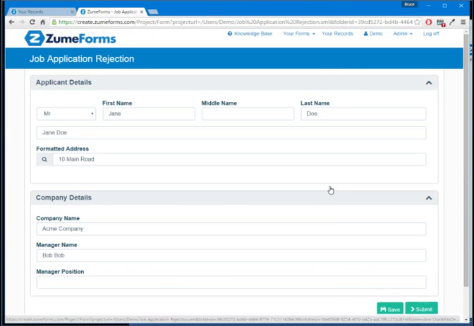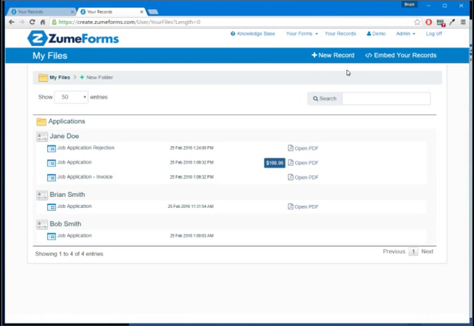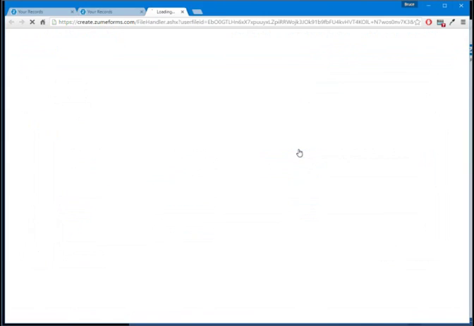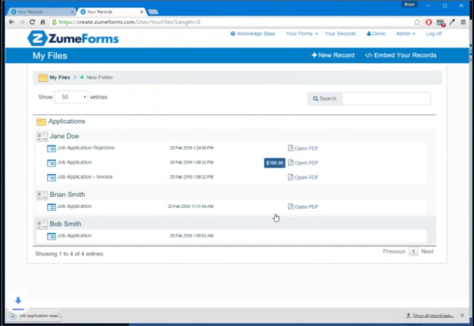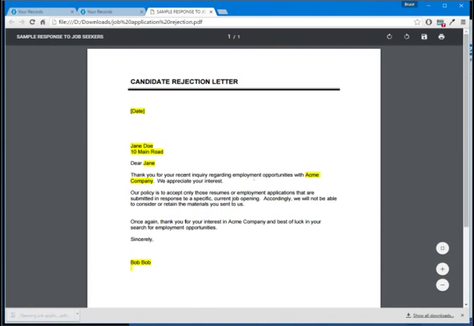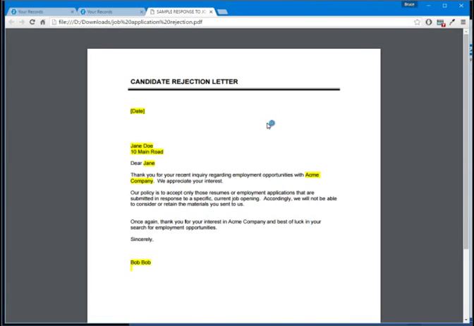Okay. If we go back to your records now, we'll see something different. Because we reused Jane's file, the rejection letter shows up inside her record. So you can see that there's a job application and there's a job application rejection. If I click Open PDF and download the document, we can see her candidate rejection letter with Jane Doe, 10 Main Road, with Acme Company from Bob. Obviously a very simple document, but I imagine that you're probably getting the idea by now.